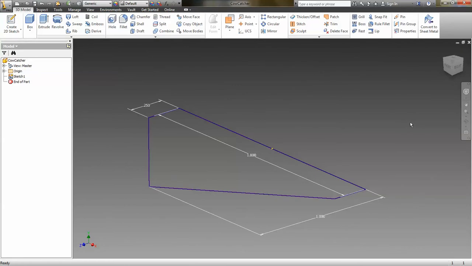Now this is going to be a kind of a complicated part, so I'm going to stop here and I'm going to do each step in a different video.